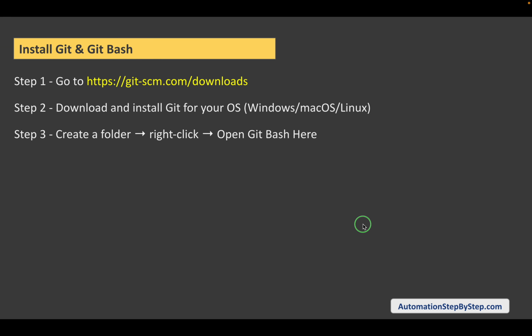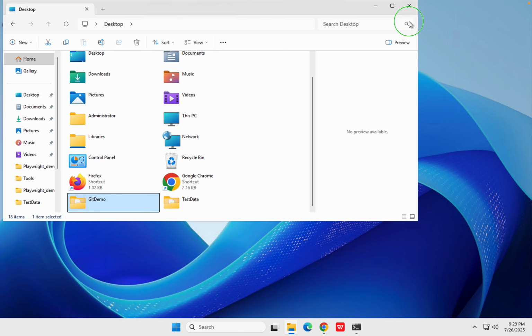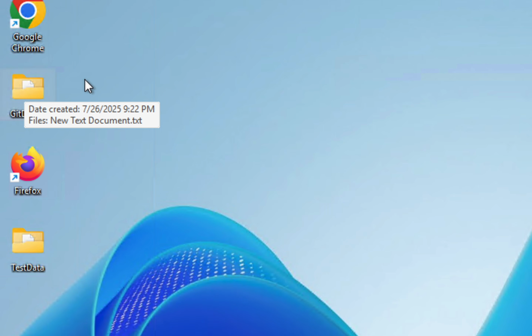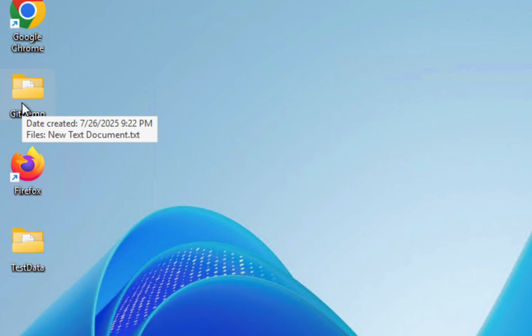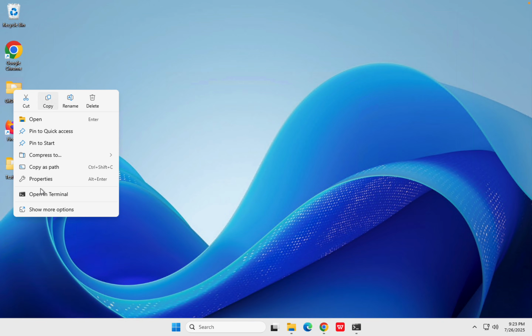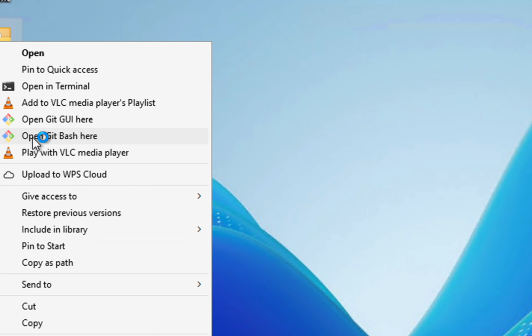Now I'm going to my folder. So let's assume this is our project folder that we have to work on, and we have to add it on git, and then ultimately we have to add it on a remote cloud repository. So I will do a right click here on the project folder, and I will say Open Git Bash here.